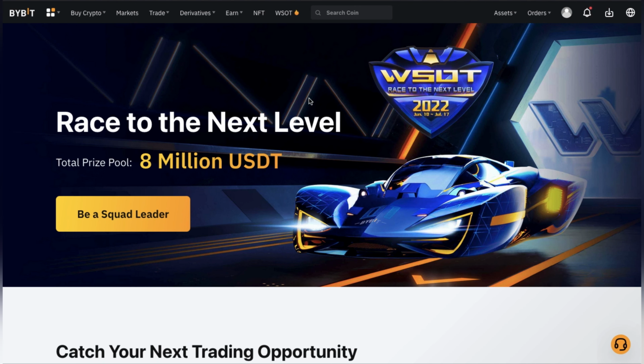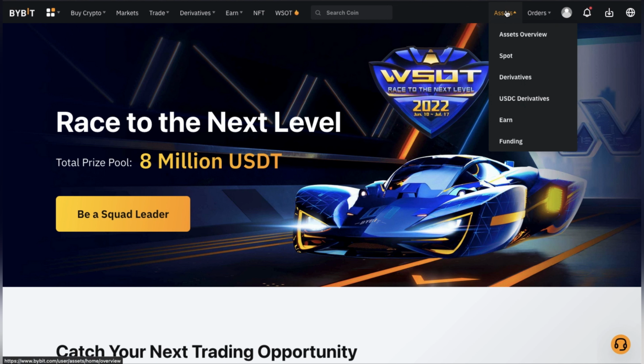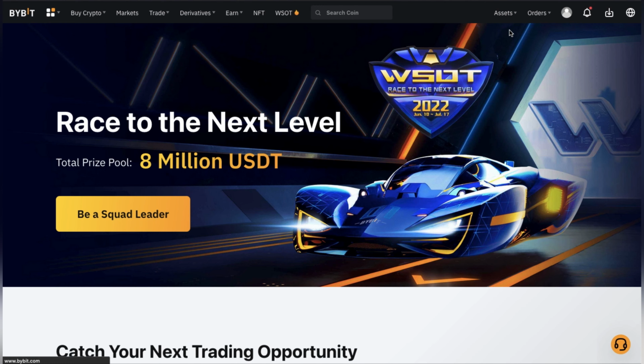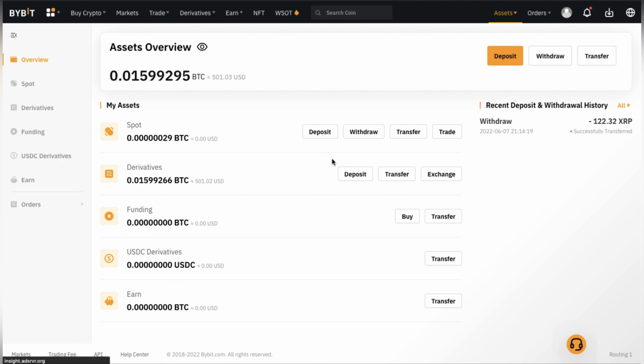After you've created your account, hopefully with the link in the description, all you need to do is go to our assets here on top and then click on your assets overview. And then you can just come down here to your derivatives and you can click on deposit.